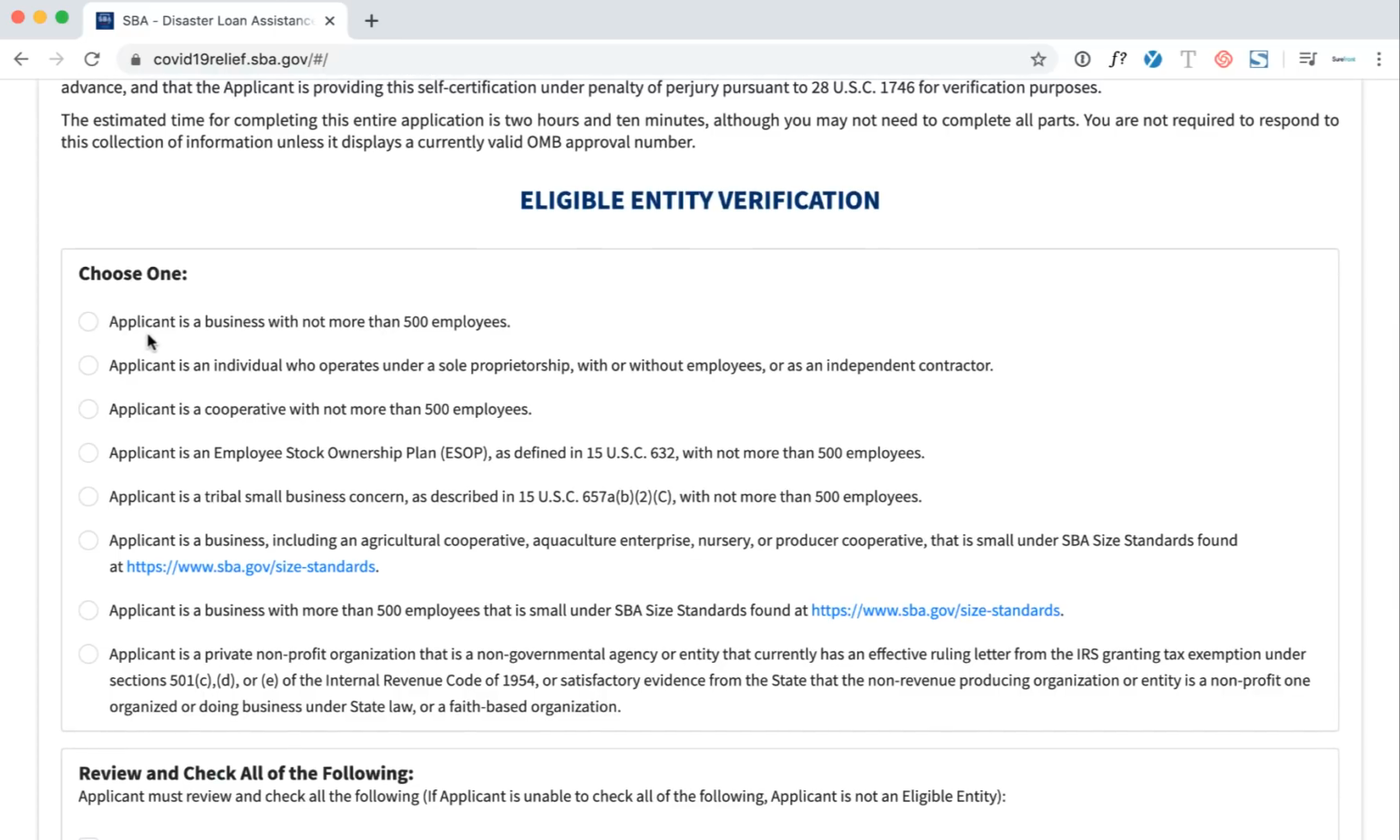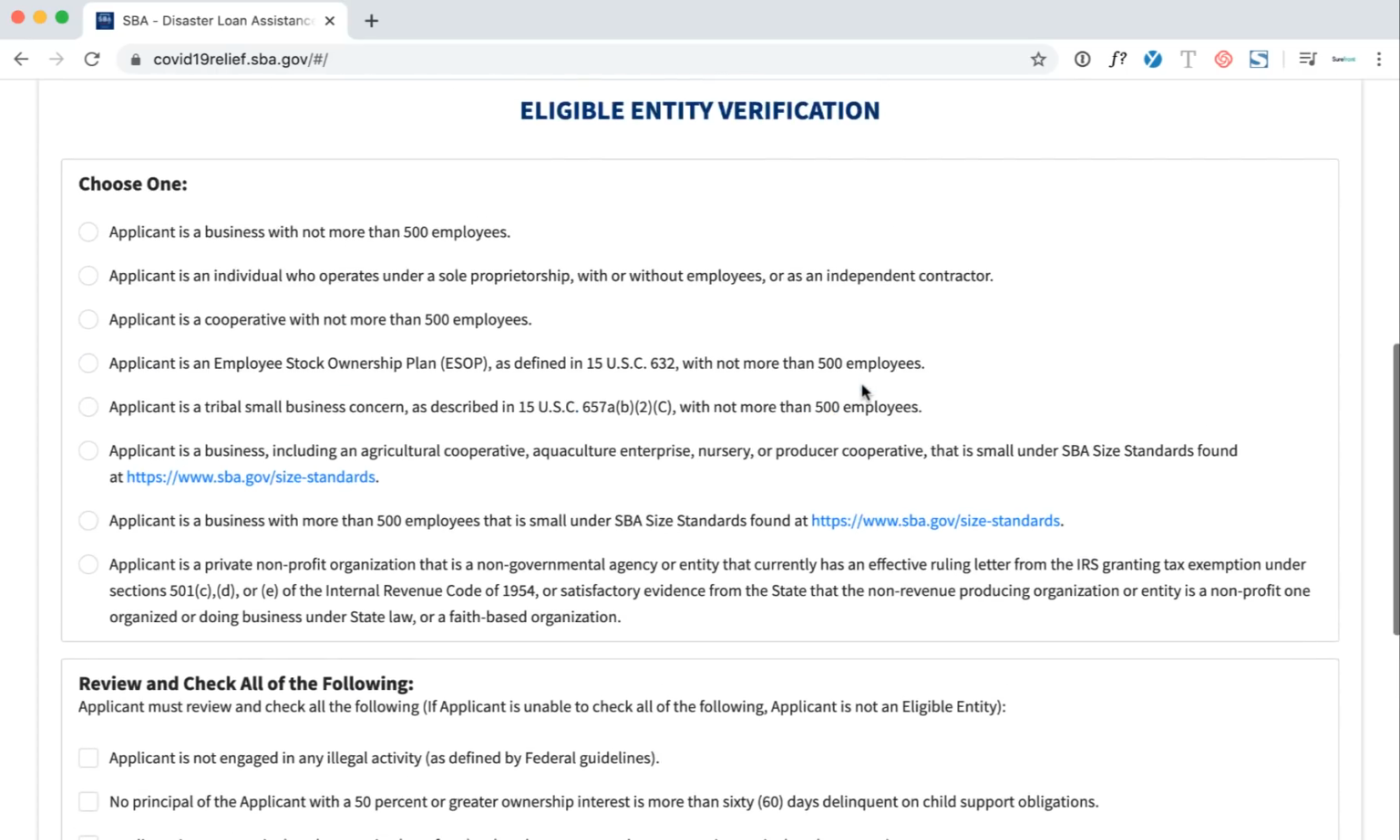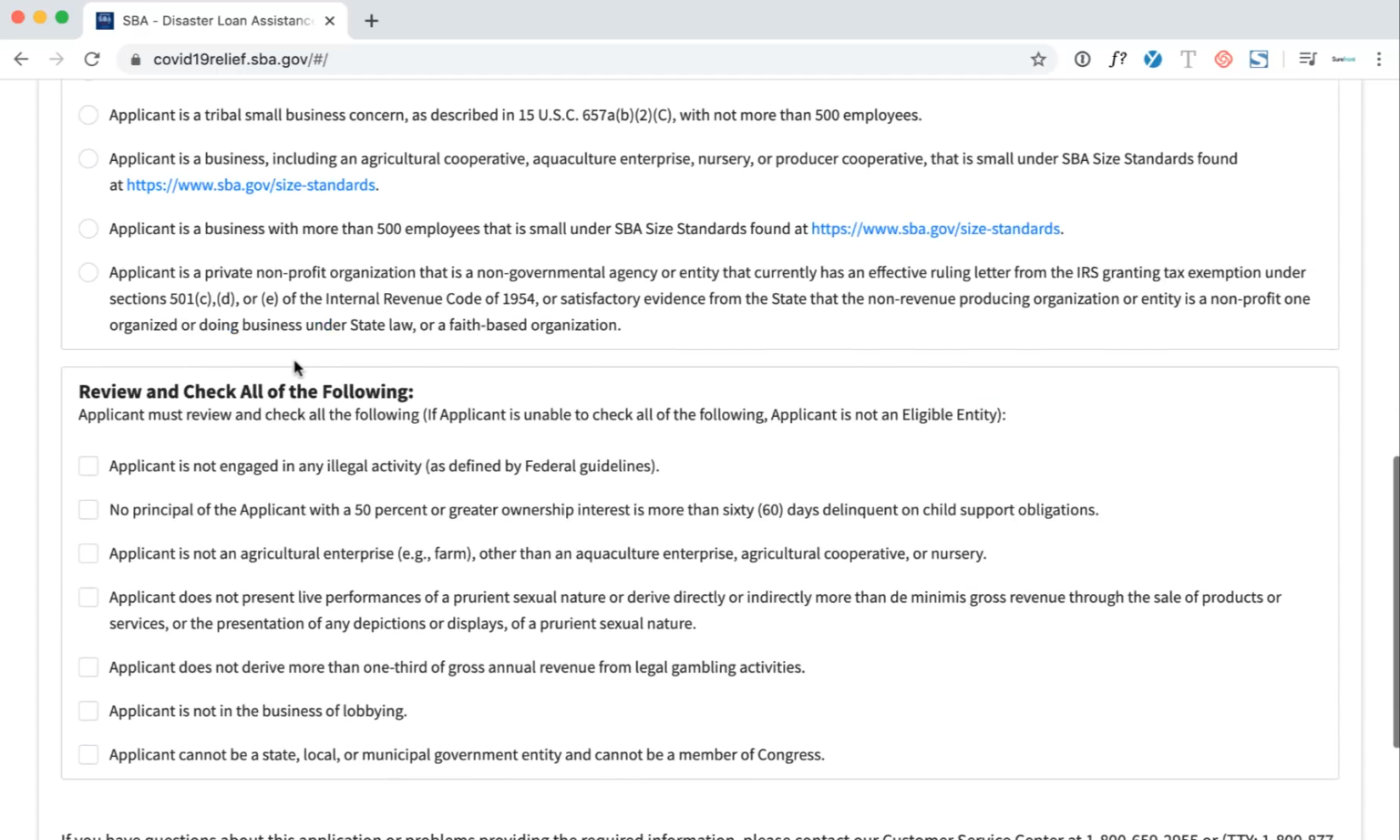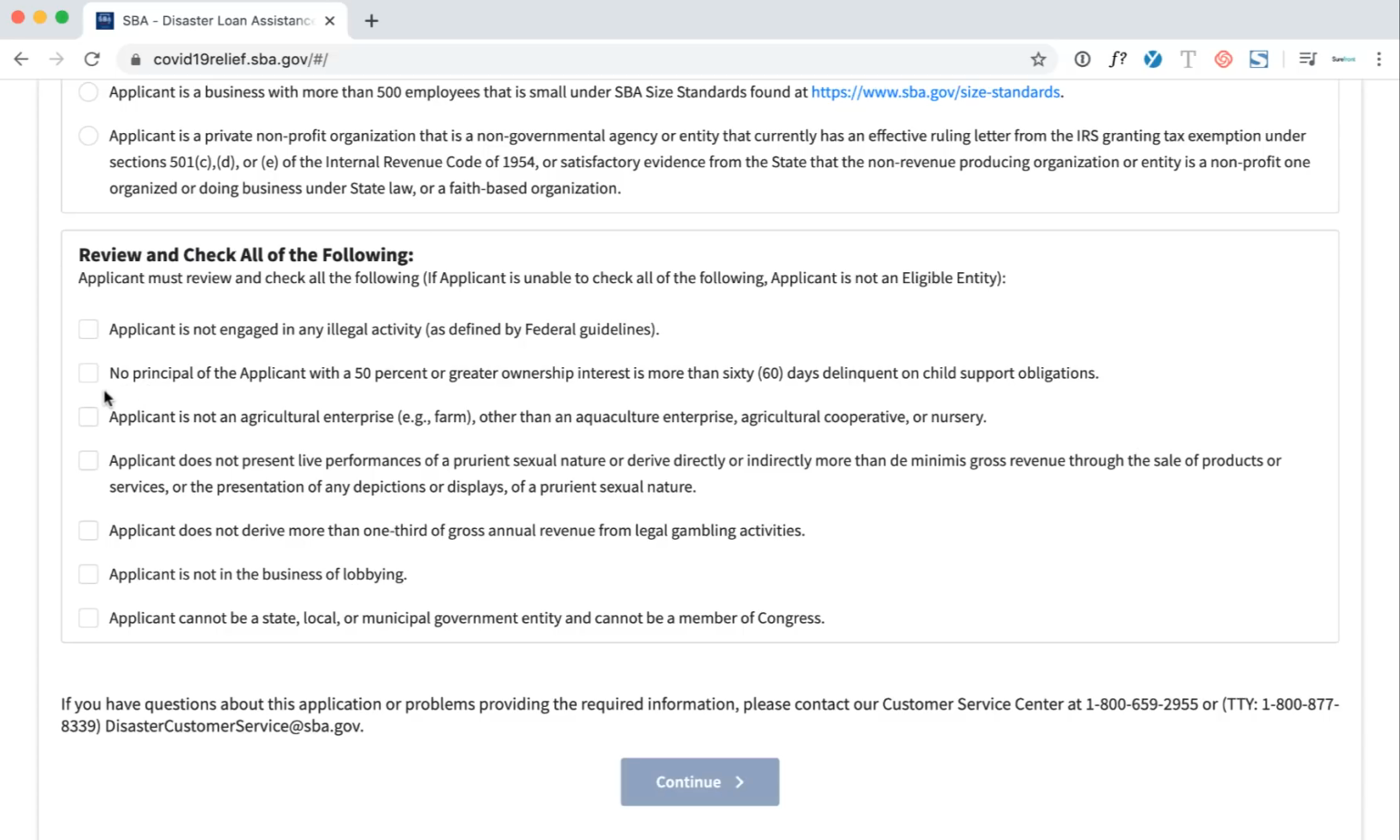So you're going to fall under either this category or the second one. You're either probably going to be an applicant that is a business with not more than 500 employees, or an applicant or an individual that operates under sole proprietorship as an independent contractor. So like a gig worker, for instance, could fall under that category. So let's go ahead and click on not more than 500 employees. And then just go through these one by one.